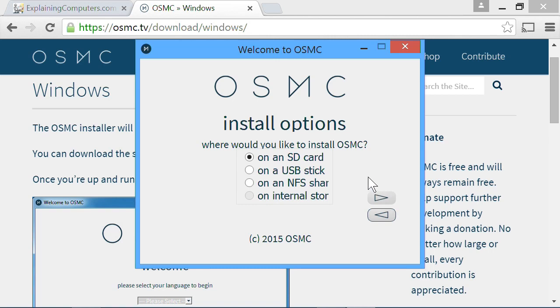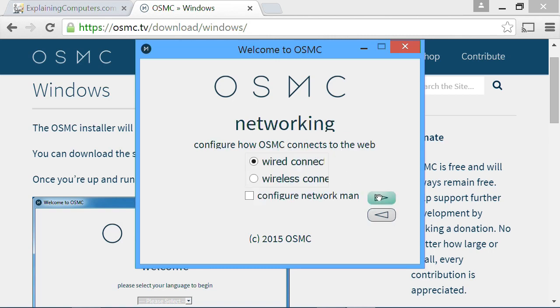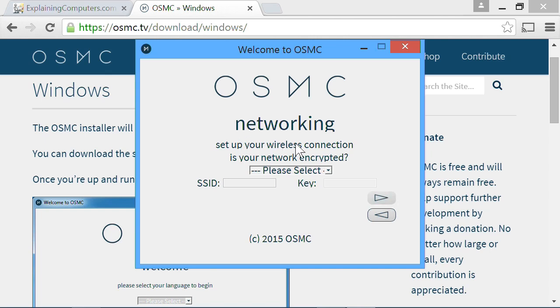Where am I going to install it? Well, on an SD card. How is it going to connect to the internet? It's going to connect via wireless. Set up your wireless connection. Is your network encrypted? Yes, it's WPA2-PSK, and I need to put in my SSID, the ID of my network. My network is called CJB_net, that's the name of my router, and my key is a long string which I'll just put in. There we are, not very impressed that actually appears on the screen, but there we are.